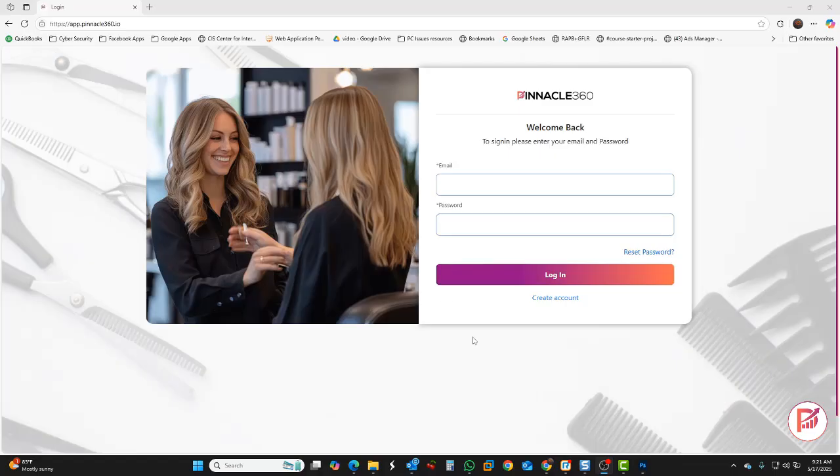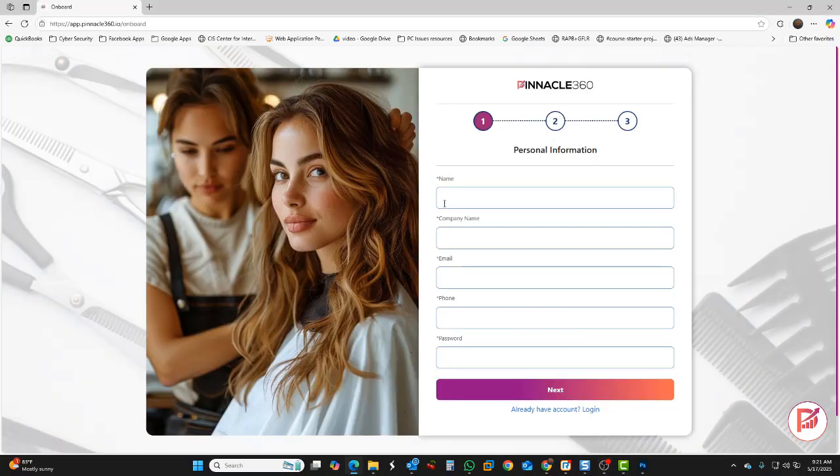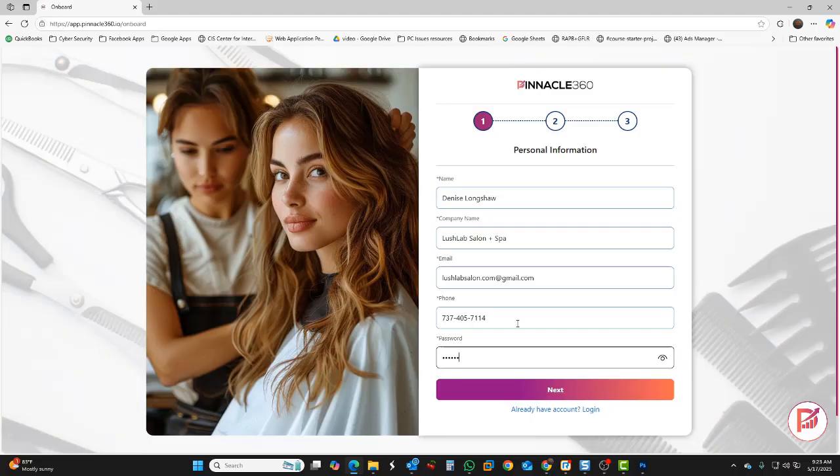So we're here at the home screen of Pinnacle360. First thing that we want to do is we want to go ahead and create an account here. So we're going to enter the name, which is going to be your name, the company name, your email address, your phone number, and create a strong password. So let's go ahead and do that now. Alright, so now that we have completed these fields, let's go ahead and click on next.